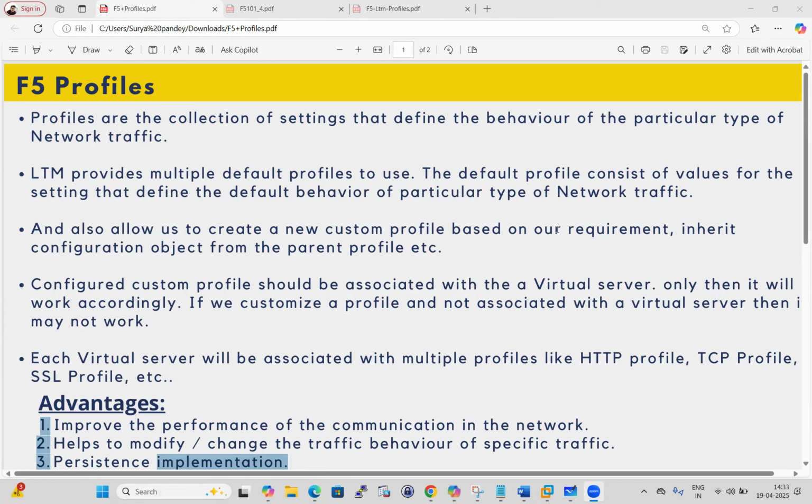In the upcoming sessions, we'll see all the profiles one by one, like persistence profile, like SSL client and server profile. We'll do some other profiles, okay? And we'll try to see in the lab also. I can't say I can implement all the things in the lab, but definitely we'll see the theory part and some things we can implement in the lab also, some profiles.